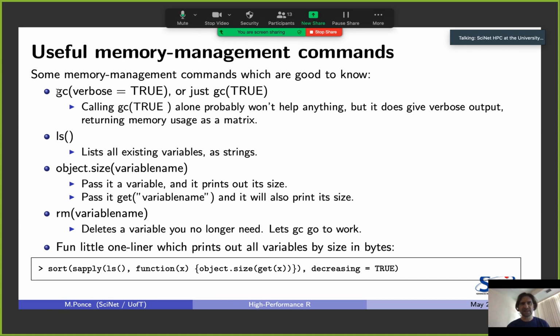So GC stands for garbage collection, and you can use it with verbose equal true or just GC true. This won't help much, but it gives you a verbose output of what is in memory and what can be purged. ls, we saw this command, it basically lists all existing variables and functions defined by the user in the current state of the memory. Object size of a given variable name basically returns the size of that variable.